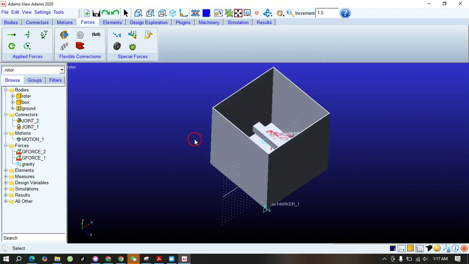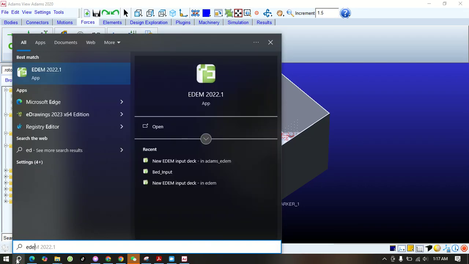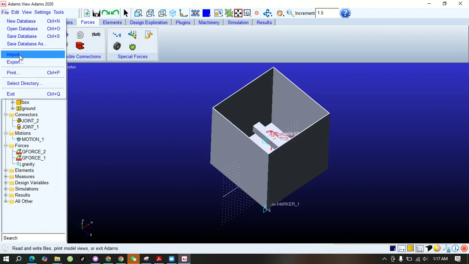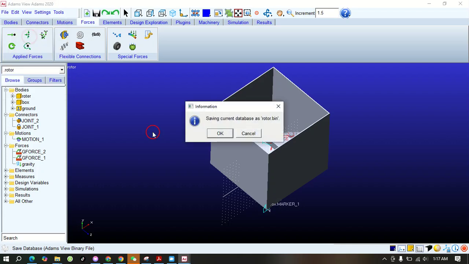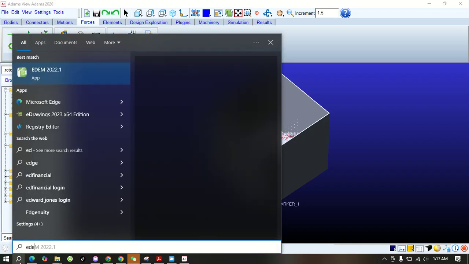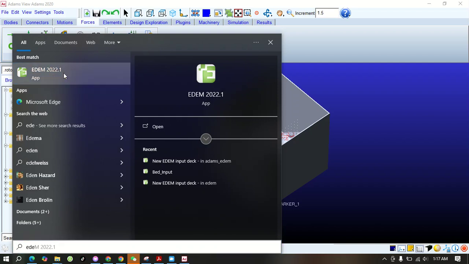So now our model is ready. Now we need to create our parallel model in EDM software. So we will open the EDM software, or first we can just save this model, save database. And now we will go to EDM. We will open our EDM.